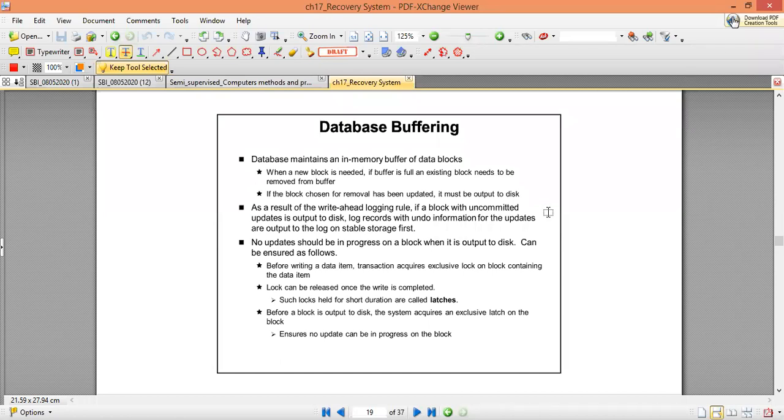So no update should be in progress on a block when it is output to disk. That means whenever a log record is chosen for output to the stable storage, no update is permitted to be done to that log record. And that can be ensured in the following manner.